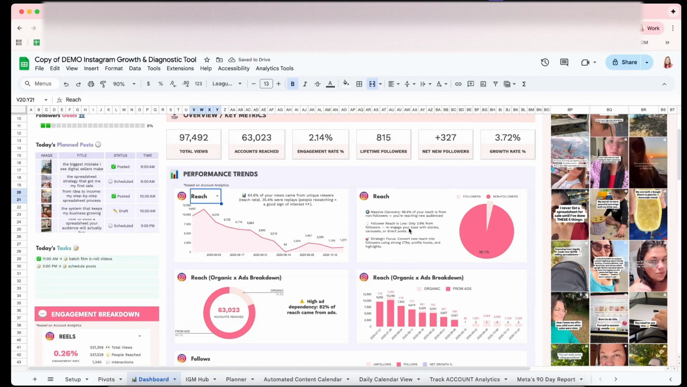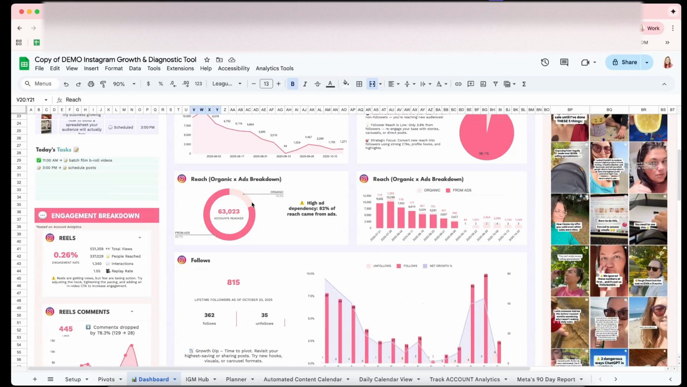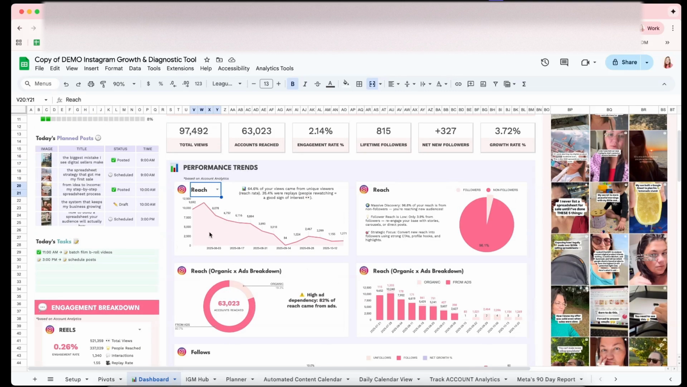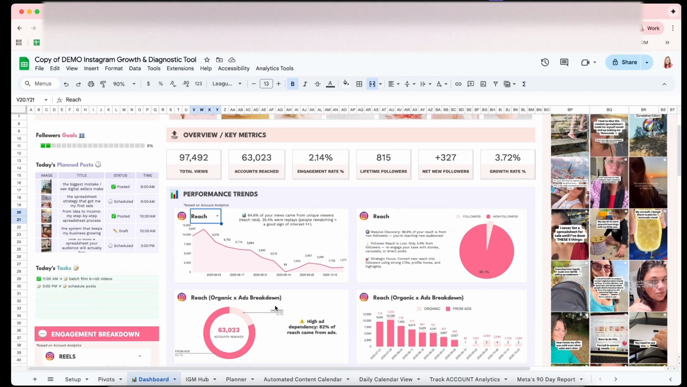There are some insights over here for you. Follower reach is low, what you have to do. So it gives you tasks for you to do. So re-engage with your base with stories, carousels, or direct posts. Here you can see your reach, organic versus ads breakdown. Early in the year we were running ads, so a lot of our reach was coming from the ads.